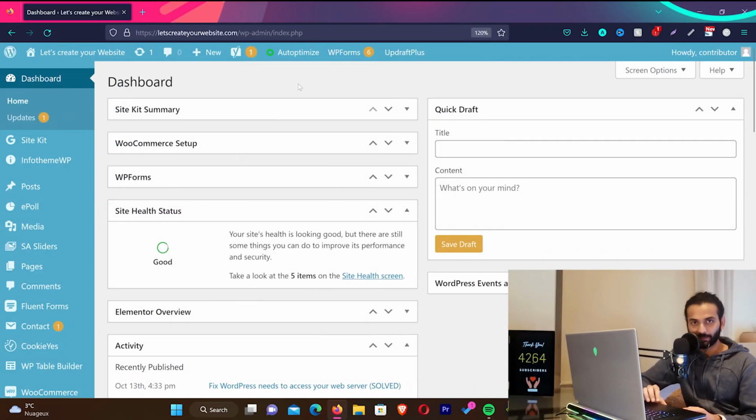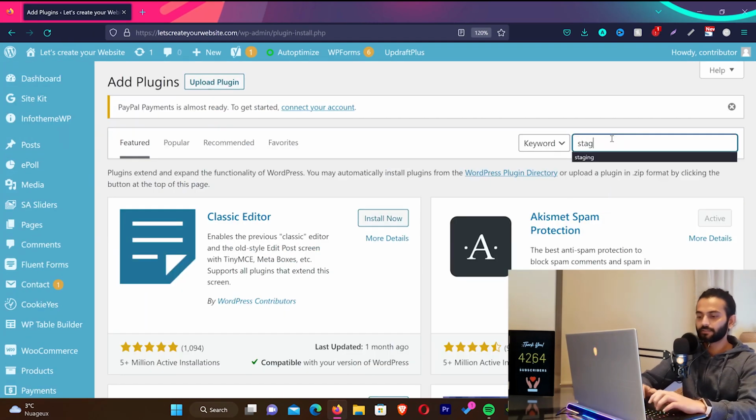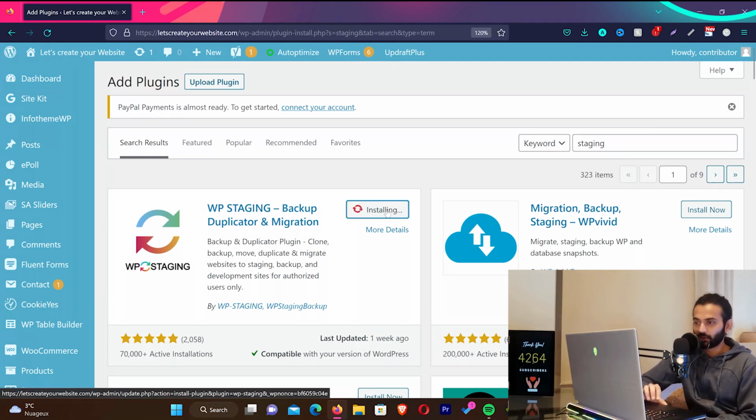So log into your WordPress admin panel, and then from the left sidebar, hover on plugins and click add new, and search here for staging. And we'll use this first plugin, which is a free plugin, and you can see it has 70,000 plus active installations and almost a 5-star rating by more than 2,000 people. It was updated 1 week ago, so it is a reliable plugin. So click on install now. Once it is installed, click on activate.